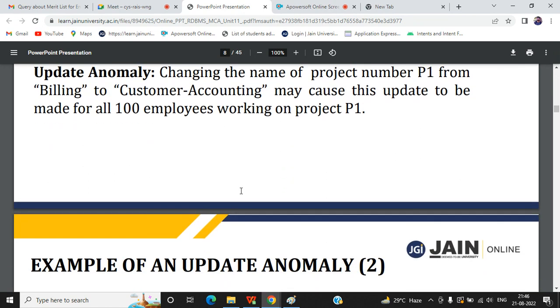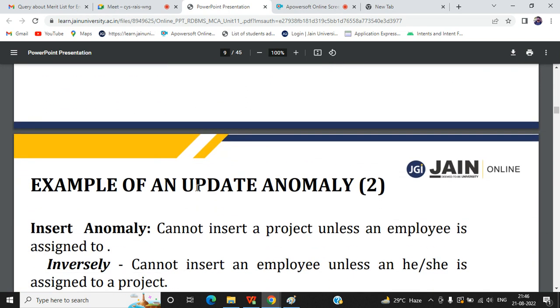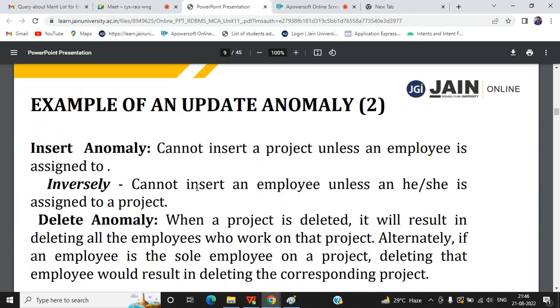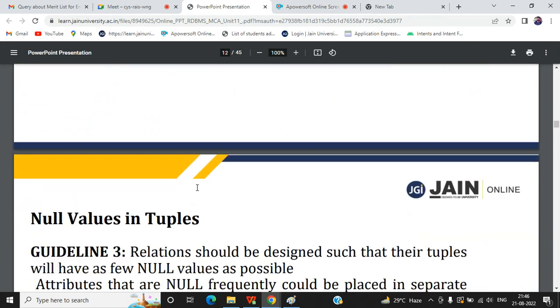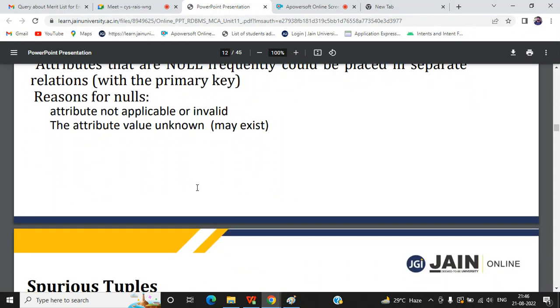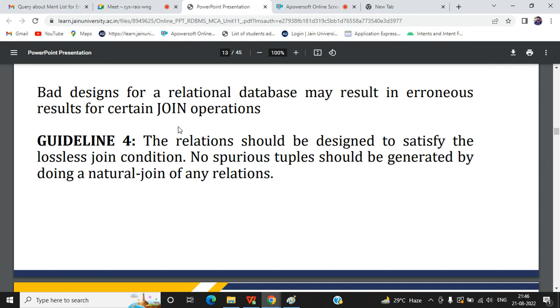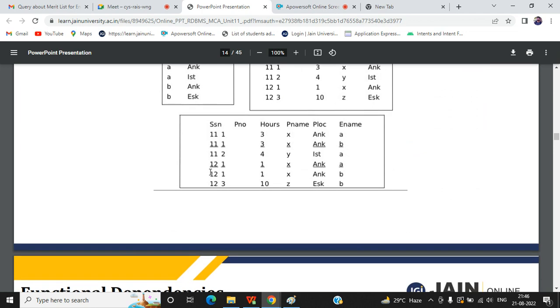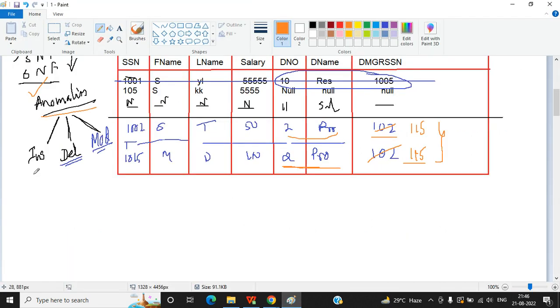Okay, just read this PPT after class and listen to the video once again, you will get everything out of it. Update anomaly, then null values in tuple. I told you about spurious tuples, which appear in the case of a join. We did this earlier. Now here comes the term functional dependencies. That is a big thing.